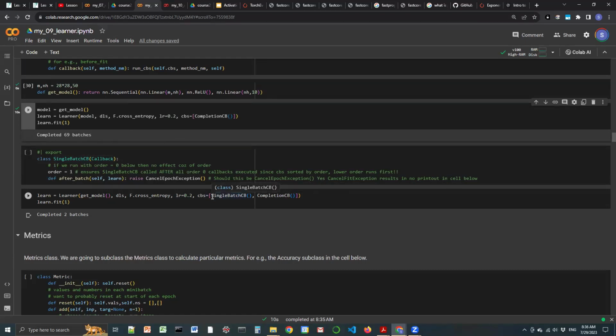Now, the important thing to notice is that the order in which you build the callbacks list is unimportant, because remember that when the run callbacks is called, callbacks are sorted based on their internal order. So the order in which you specify this is completely irrelevant because it will sort itself.